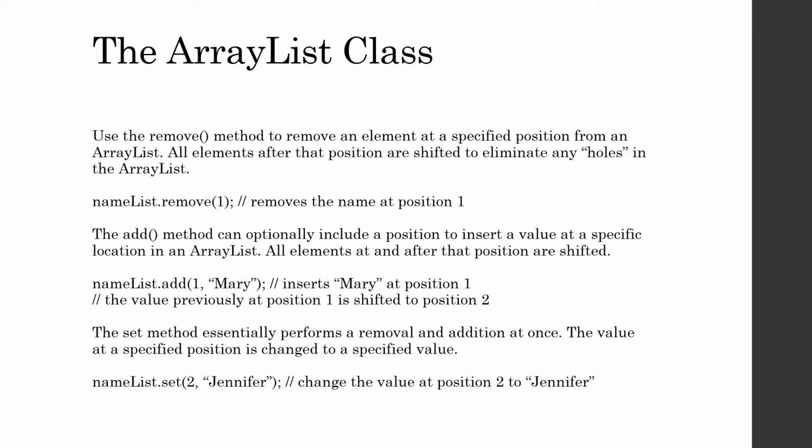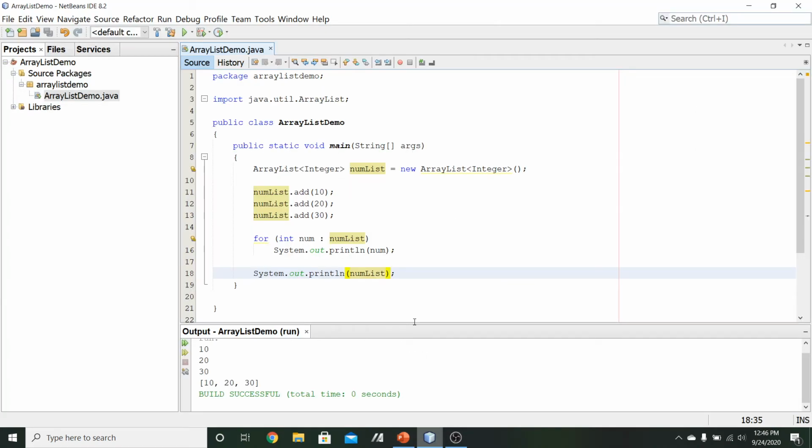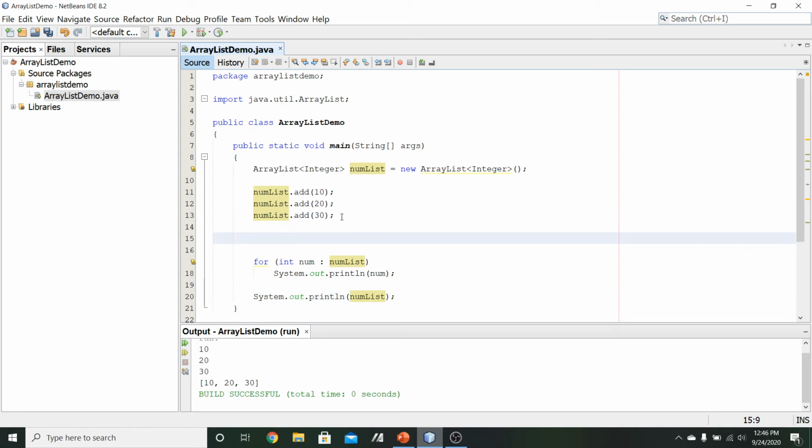So now we'll go ahead and take all of this and we'll apply this to our integer array list as well. So we'll go ahead and minimize this. We'll come over here. So right now we've got the values 10, 20, and 30. So let's say that before I actually print all of those contents out, I want to go ahead and rearrange this a little bit. So let's first start off by using the remove method.